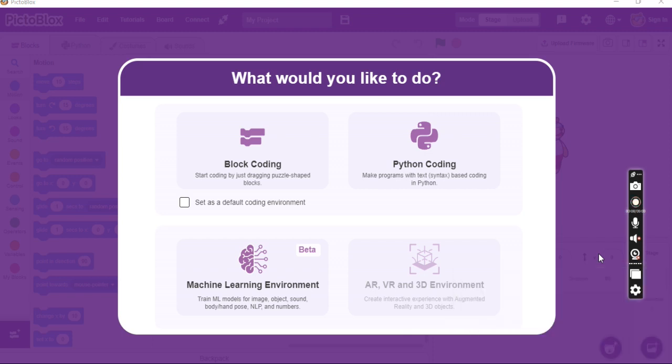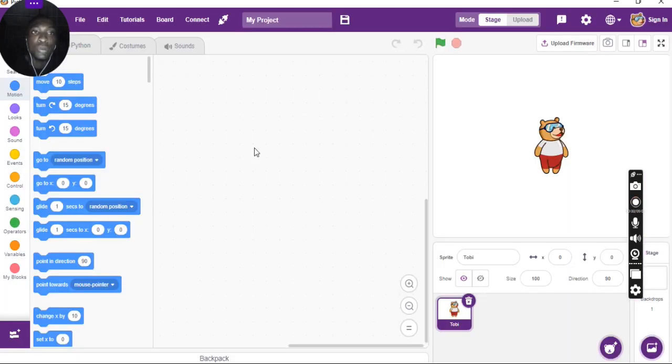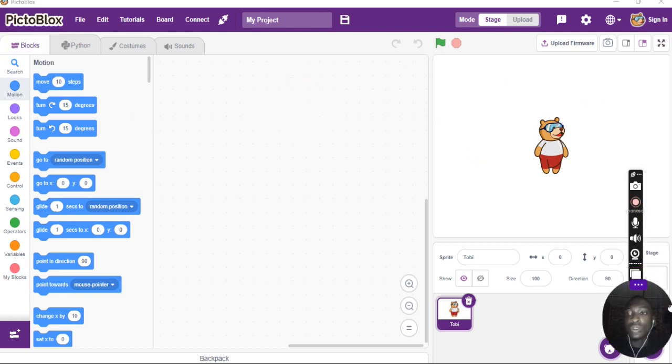So I'm going to be taking you on Pictoblox. So basically, we are going to work with block coding. And block coding, just click on it. Once you open the application, you click on block coding. Once you click on block coding, you see it there. So this is just how the environment looks like.